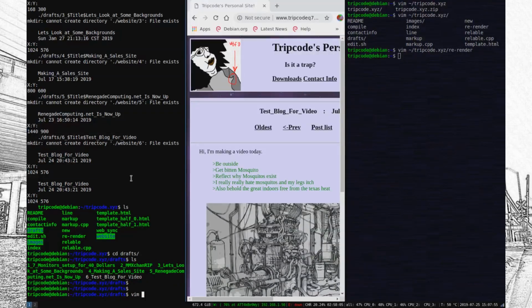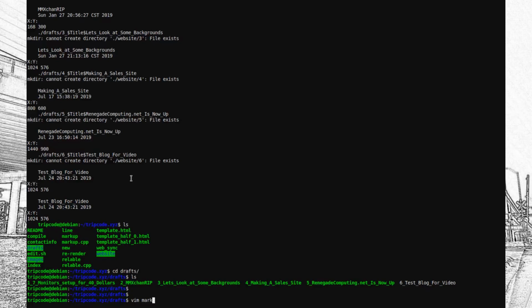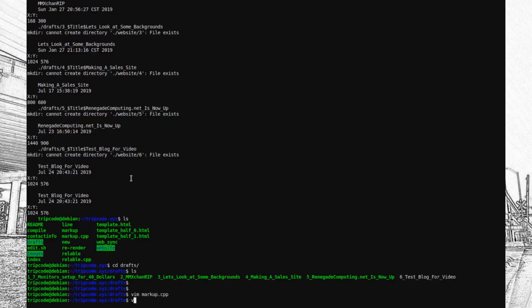So now to take a more in-depth look at my program. I guess we should start with markup.cpp, which actually reuses some of the functions I've used in my other program, so it wasn't actually that big of a deal to write. So, vim markup.cpp.